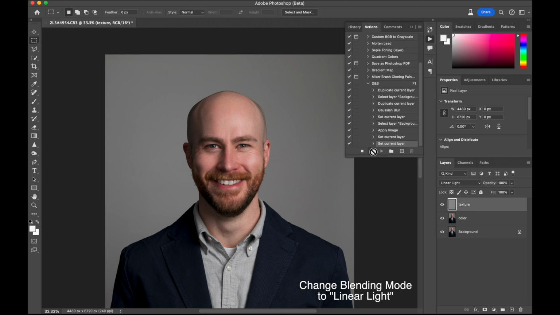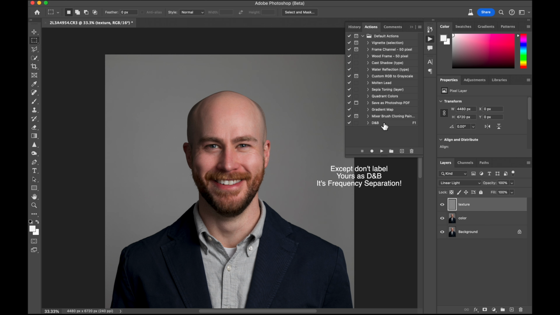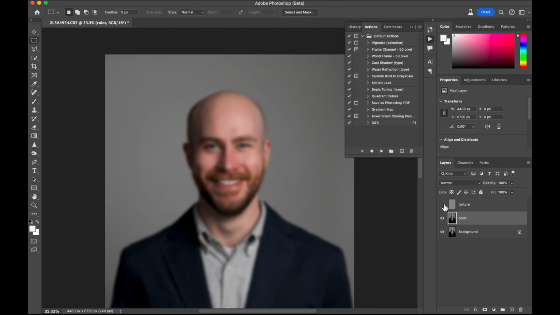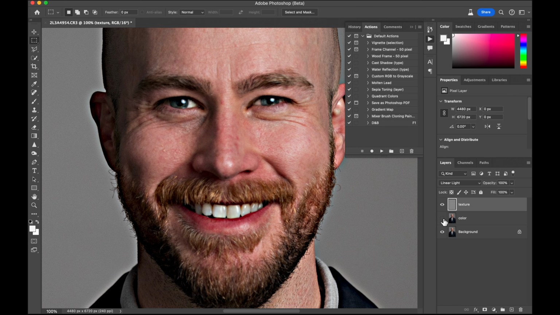So then after that, we're going to go here and click stop recording, and it saved all the things we did. So now that's done. So what this did is separated on our bottom layer, it's just the color. We're just going to be able to edit the color in there, and then we can edit just the texture on the top layer. So look at all that texture, it looks insane.